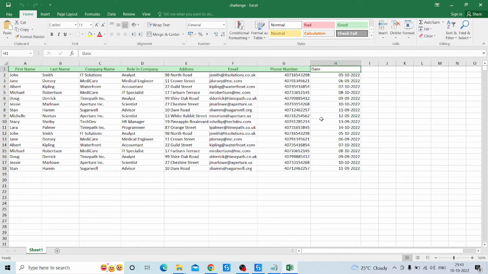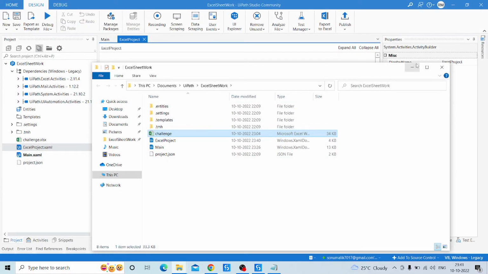And the second thing, you can see we have the current month data and the previous month data. So the output should give only the previous month, and we also delete the duplicate rows from the Excel sheet data table. Okay, let's start. How can we do that?